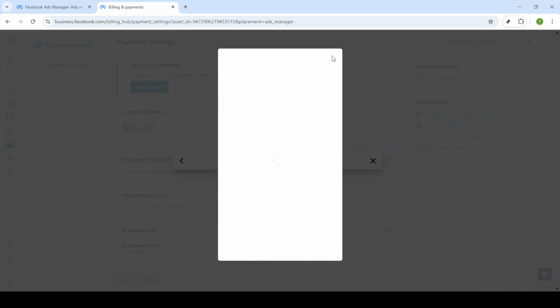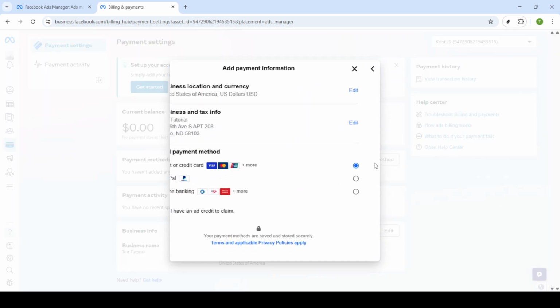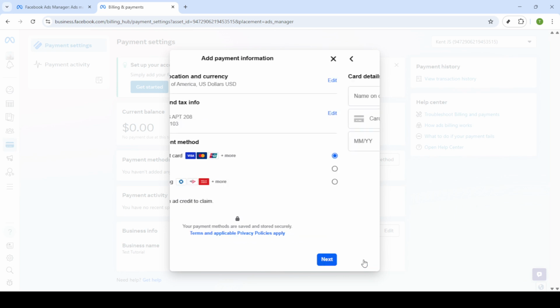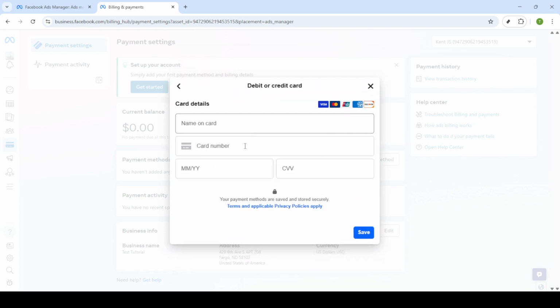At this point, you may need to enter your personal information or additional payment details. Carefully complete all required fields. Finally, double check that everything is correct, then click on Save. This completes the process, and your funds should now be available in your Facebook Ads account.